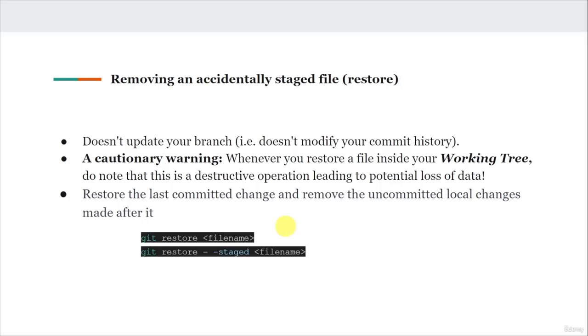Next one is removing accidentally staged files. So I add some files that I don't want into the staging area. That time I can use the restore method. This restore method does not update our branch, meaning it doesn't modify your commit history. But actually there is a warning itself, meaning it's not a preferable method. Still we can use it, but whenever we use restore in our working tree, there is a chance of potential loss of data.